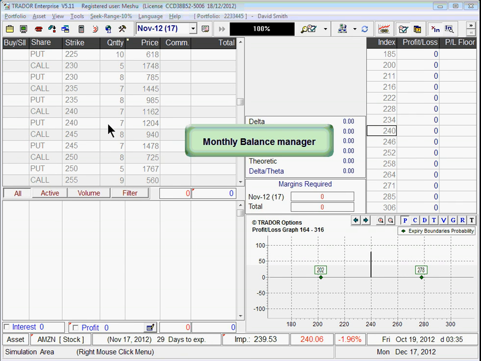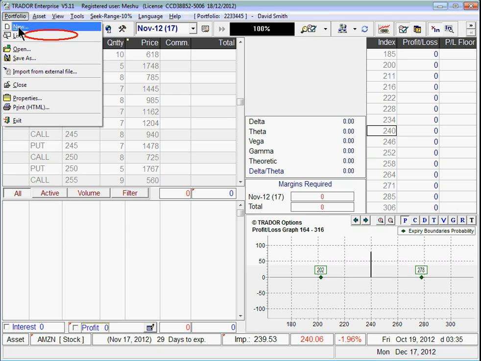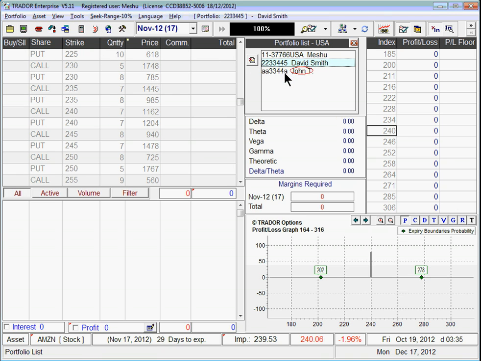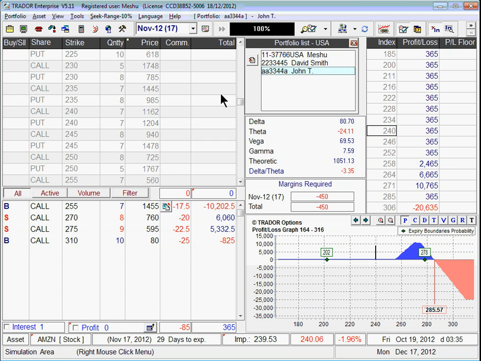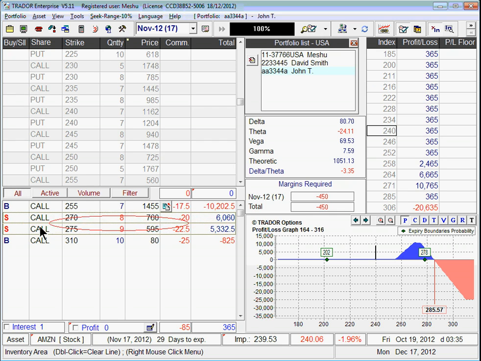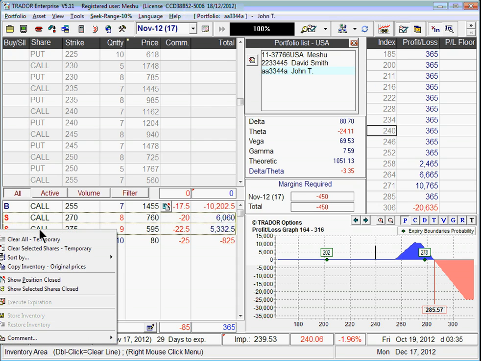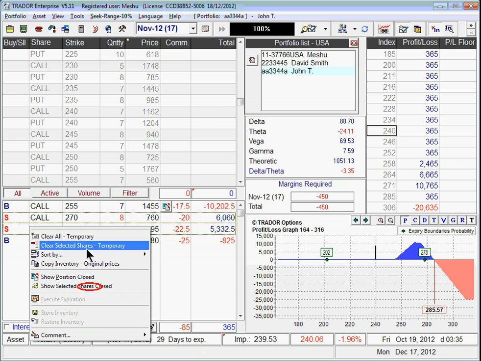The Monthly Balance Manager easily allows tracking of gains and losses. Let's see an example by loading a portfolio with inventory. I'll click the Portfolio List menu, click on John T. Portfolio, and we can see the inventory position. I want to close the short calls, so I'll drag the mouse over these two options, click the right mouse for displaying the inventory submenu, and activate the Show Selected Shares Closed function.